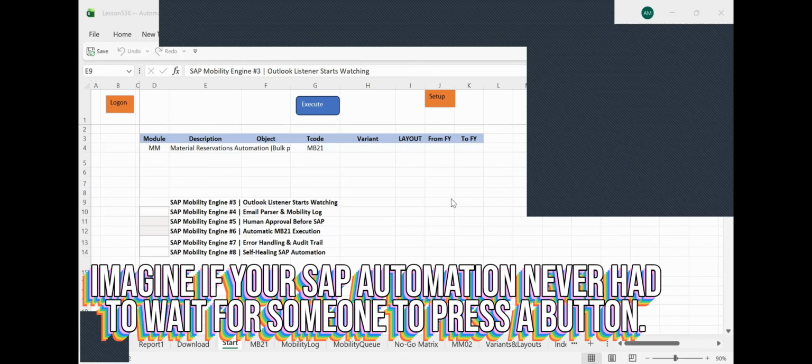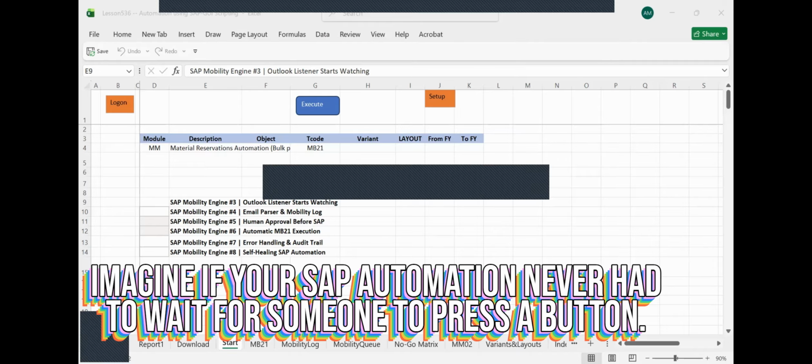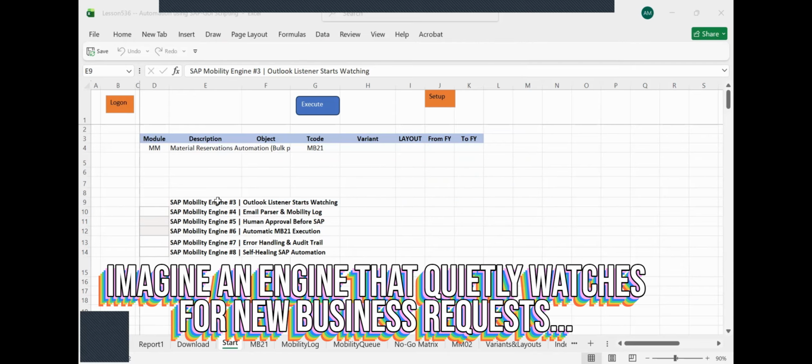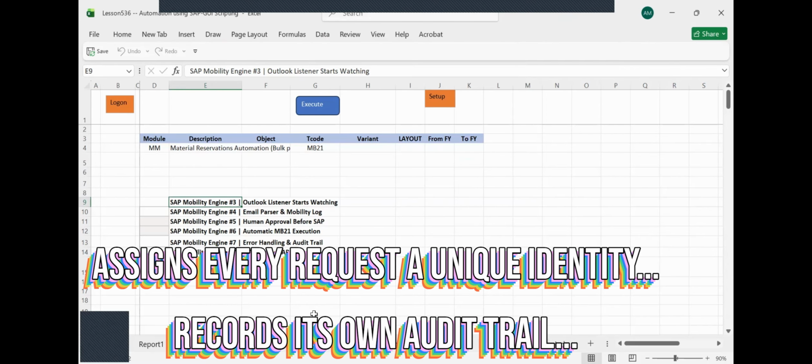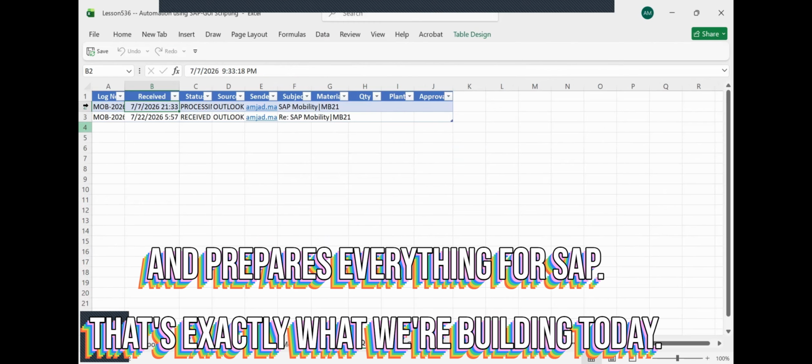Imagine if your SAP automation never had to wait for someone to press a button. Imagine an engine that quietly watches for new business requests, assigns every request a unique identity, records its own audit trail, and prepares everything for SAP. That's exactly what we're building today.